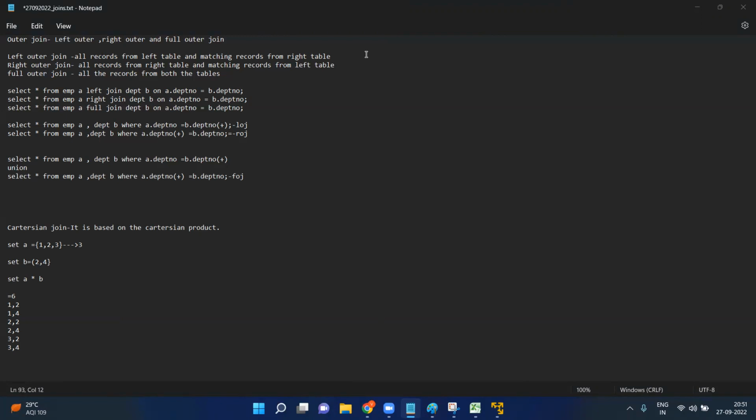How many elements are there in this set? 2. This is called the order of the elements. What is the order of set A? Order is 3. What is the order of set B? 2. So set A into set B will be order of A into order of B. That means the output will be 3 into 2, which equals 6. Am I clear, guys?